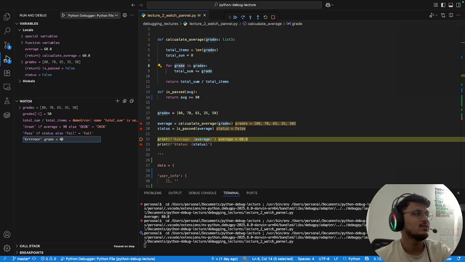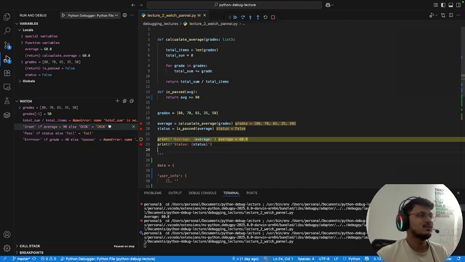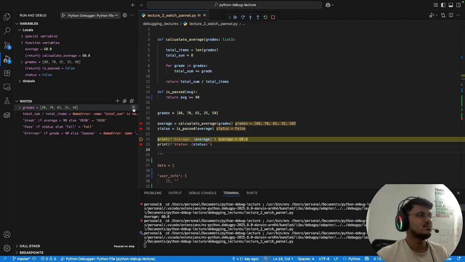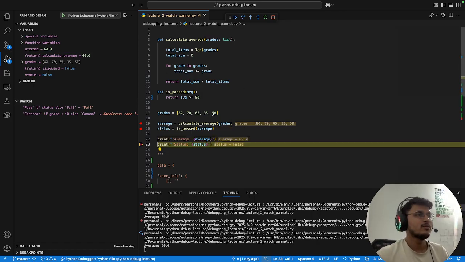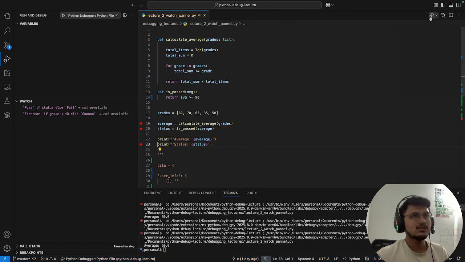So I want to do this, error if grade is less than 40, or else nothing. Maybe go. Okay, so let's do it this way. This is one of the things. Also you can remove some of the expressions. So let me remove this, maybe this, or maybe this also. Okay, so let's debug it once again. Let's restart it.